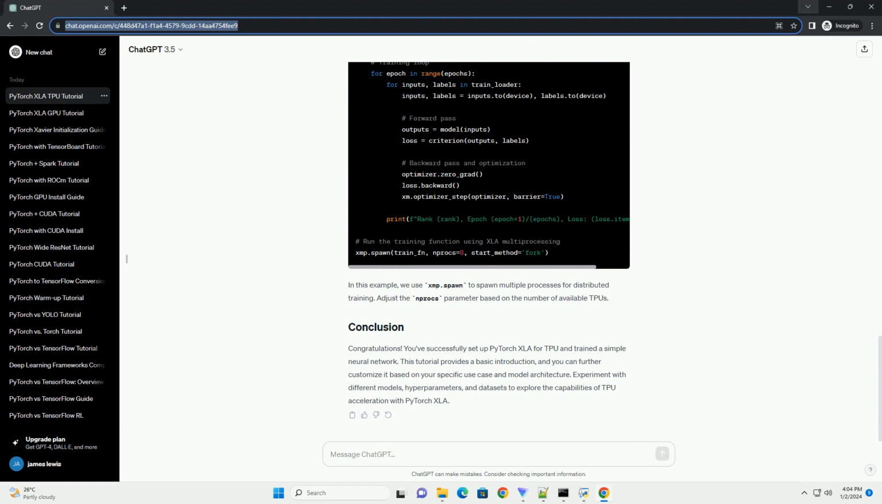Define your neural network architecture using PyTorch. Load your dataset and set up the data loader as you normally would in PyTorch. Ensure that your dataset is compatible with TPU training.